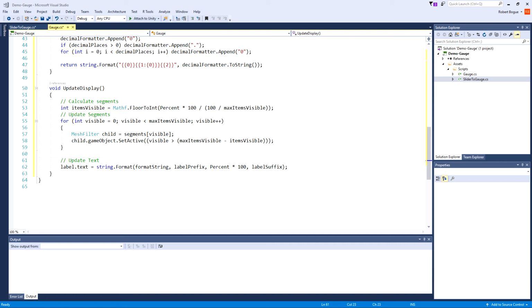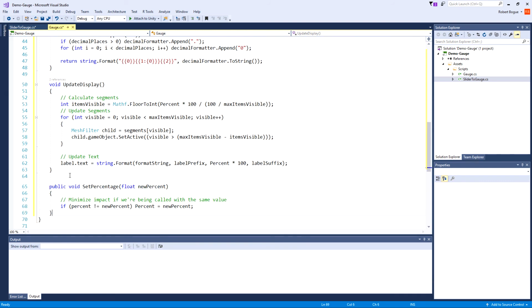And so that looks like this. It's really just going to do a test to make sure that we're not accidentally causing the update to be called a lot of times. But if it's a new percentage, we'll set it to percent, which will in turn call update display after updating it. So, all good.